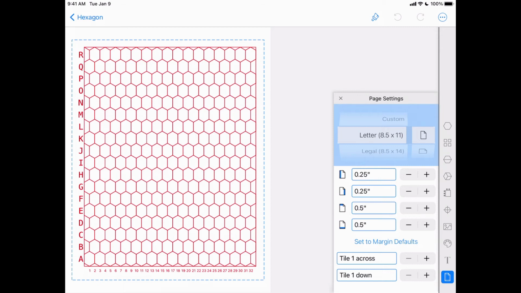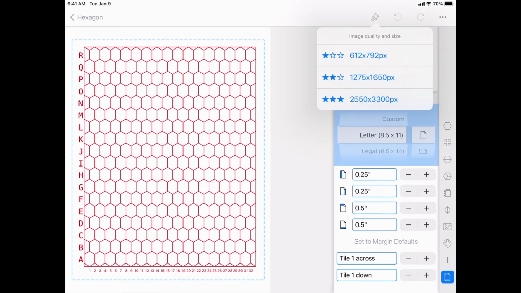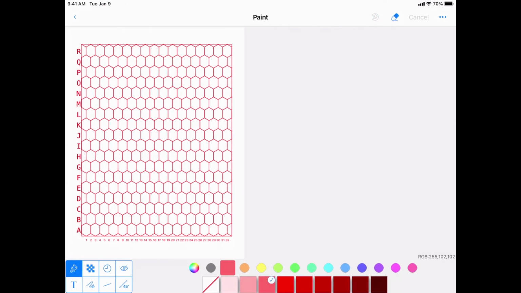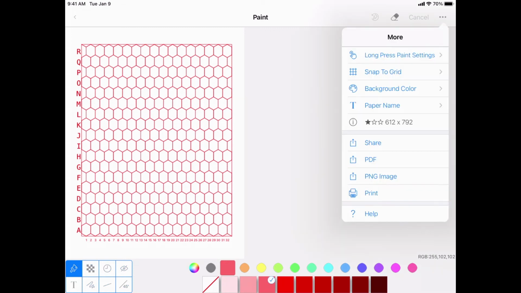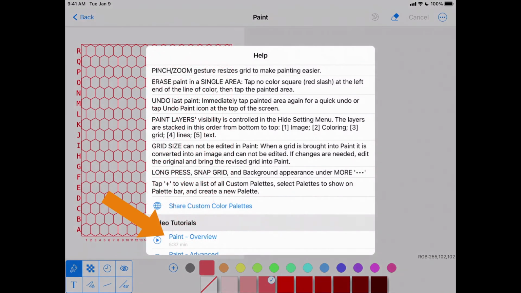Before we leave this paper, I do want to point out the one button along the top that we haven't talked about, the Paintbrush. Paintbrush saves the graph paper at a choice of 3 sizes and opens it in a new set of tools to color and annotate the paper. Once a paper is brought into Paint, the grid is frozen, which means that later, if you realize you need to change the grid, you'll need to leave Paint, make edits to the grid, and bring the revised paper into Paint and begin again. Open More and open Help to learn more about how to use Paint.